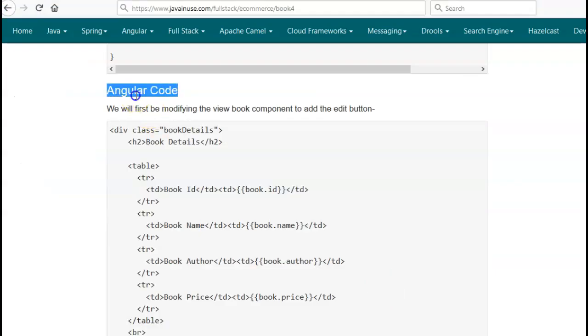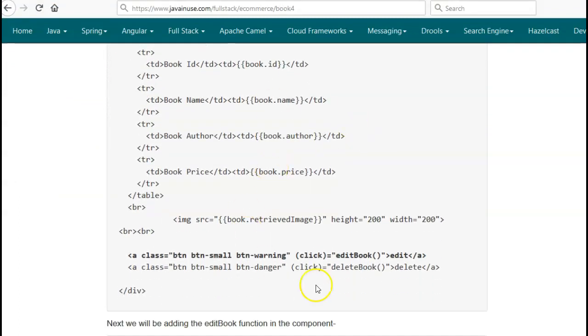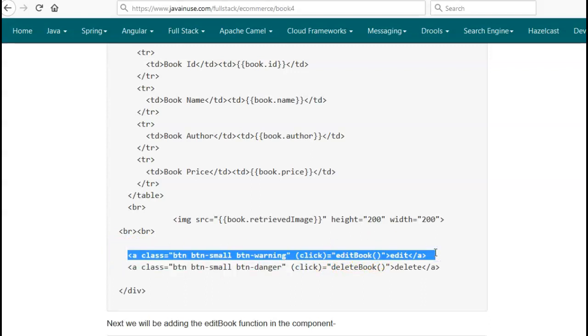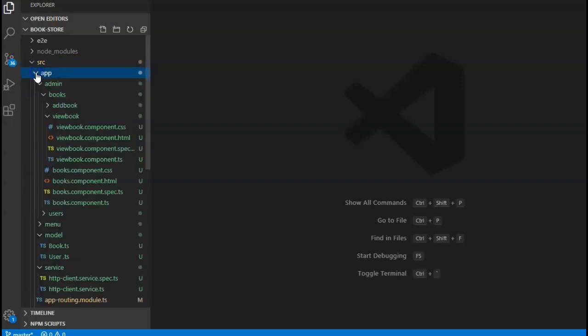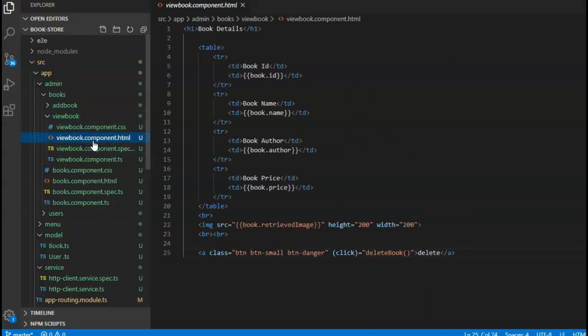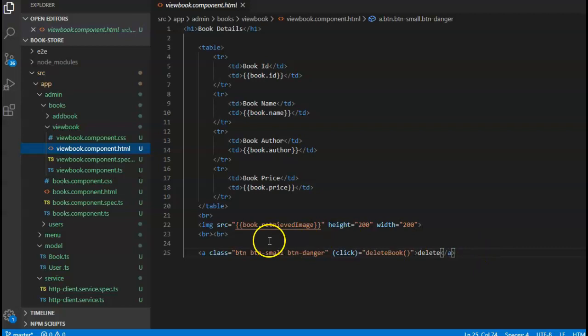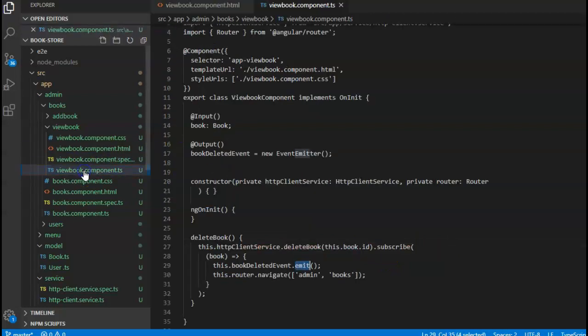Next we'll be modifying the Angular code. So first we'll be modifying the viewbook component to add the edit button. So in the HTML page, previously we had added the delete button. Now we'll also be adding the edit button, which will call the edit book function that we'll be defining in the TypeScript file. So copy this. Go to Microsoft Visual Studio Code. So here, go to the viewbook component, go to the HTML page. So here below we have the delete button, also add the edit button here. And this will call the edit book function, which we'll be defining in the TypeScript file.